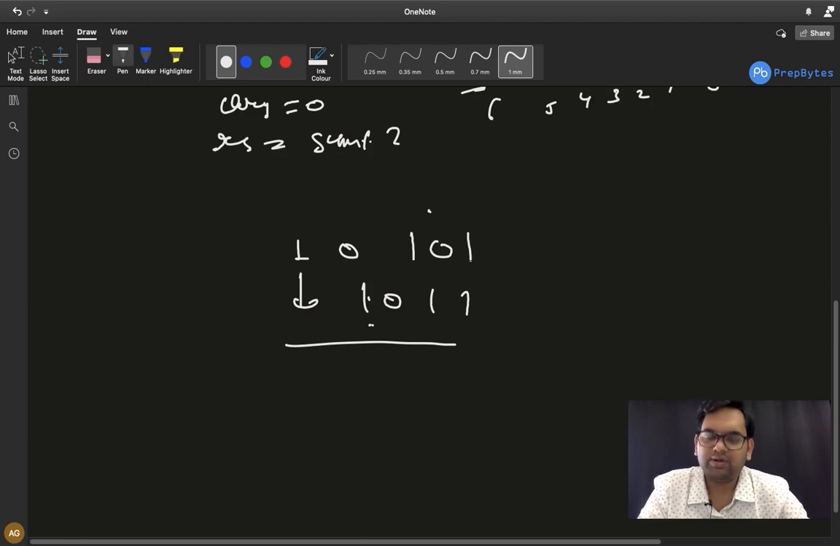We will stop if both of the strings, the character that I am accessing right now, let's say it is indexing. So we start with i equals to n minus 1 and j equals to m minus 1, and we are decrementing. So there will be a point where i is also 0 and j is also 0. Okay, that means there is nothing in both the strings. So in those cases, we will stop the loop.